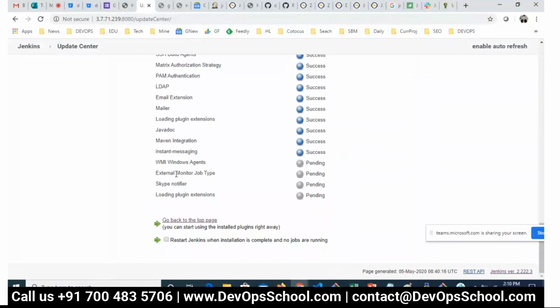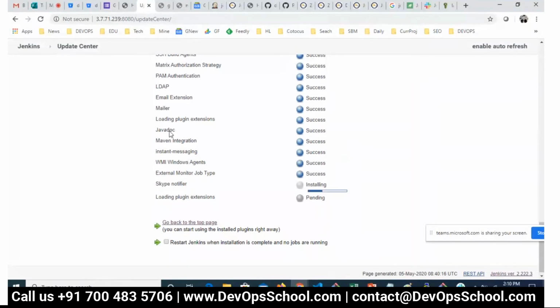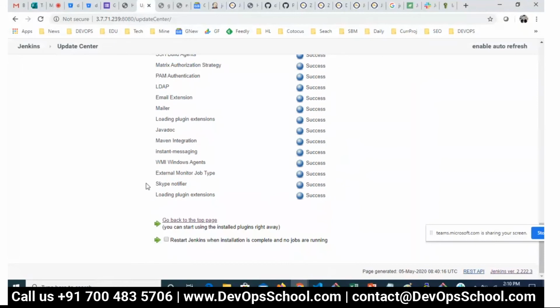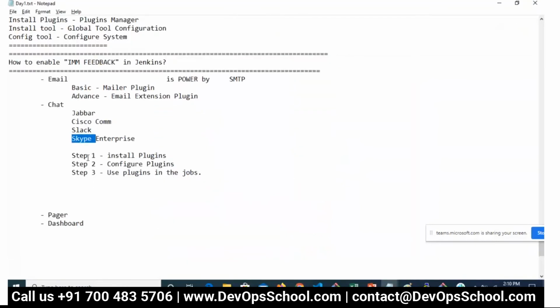So I'm installing this plugin, and you must be wondering how come these other plugins are being installed. Basically, this plugin is dependent on another plugin, so all the dependent plugins are being installed. That's the one thing. See here, step number 1 is done.